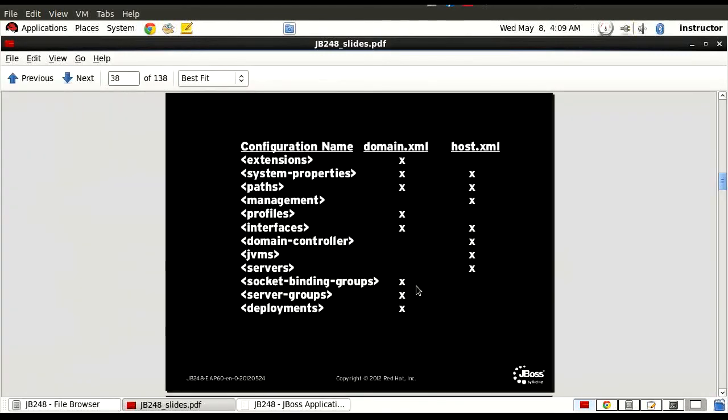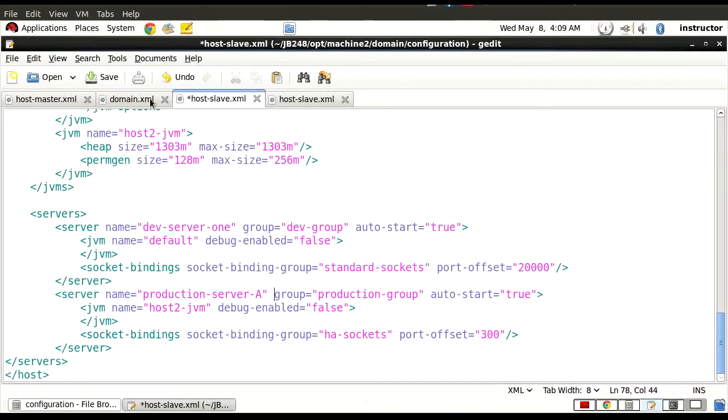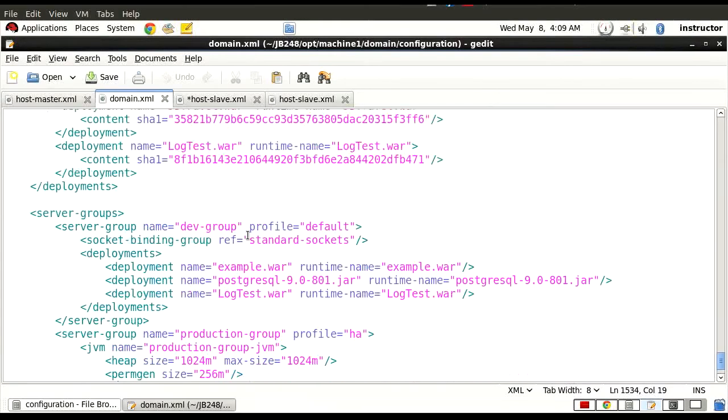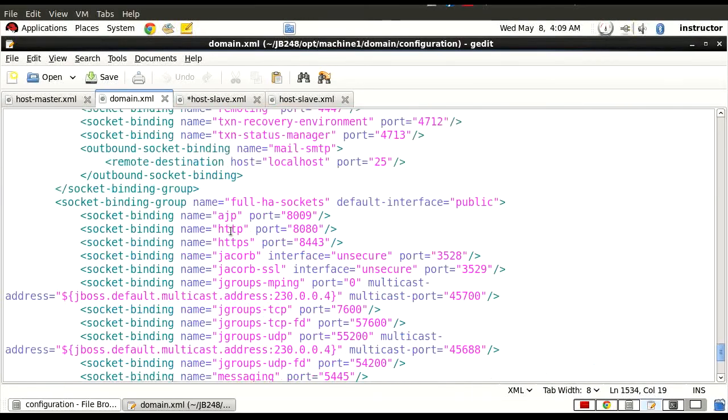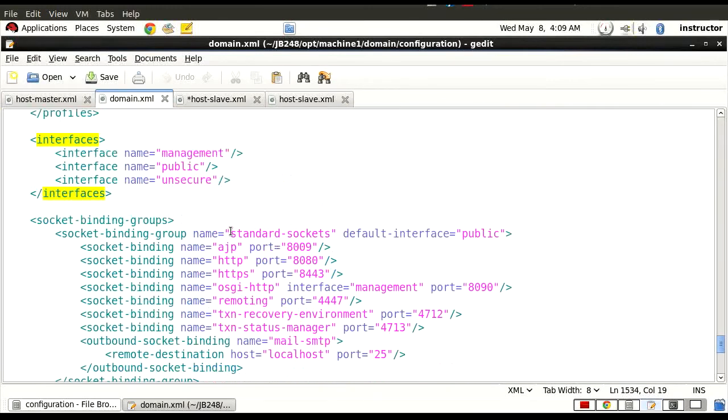And socket binding groups and profiles are all in the domain XML file. The server groups are also in the domain XML file, and deployments are also in the domain XML file, which we looked at just now. So server group definitions, deployment definitions, and socket binding group definitions are all part of the domain XML file.